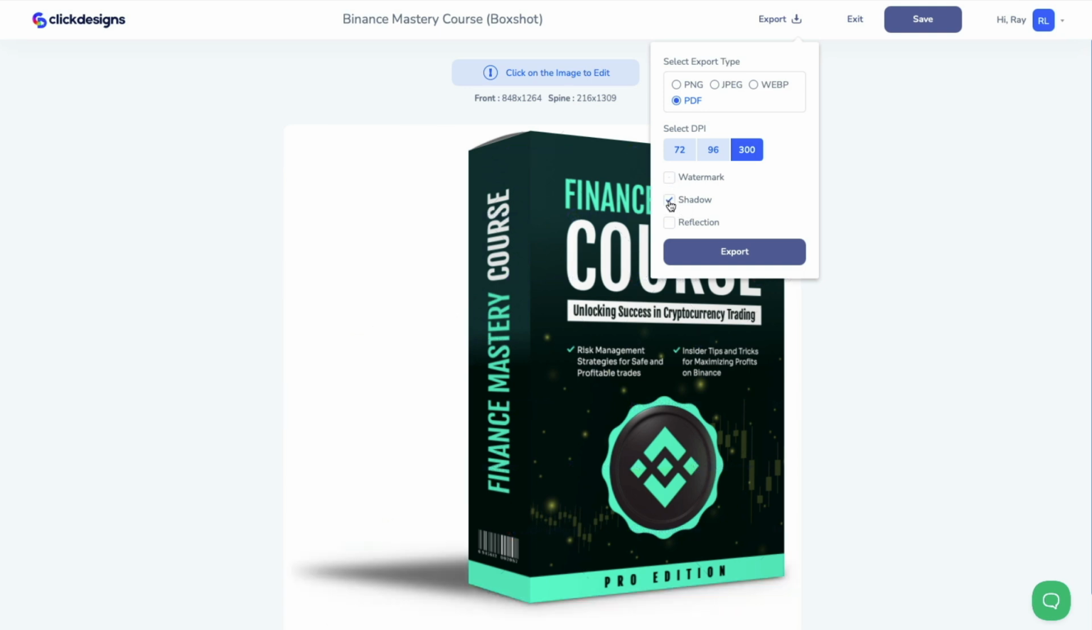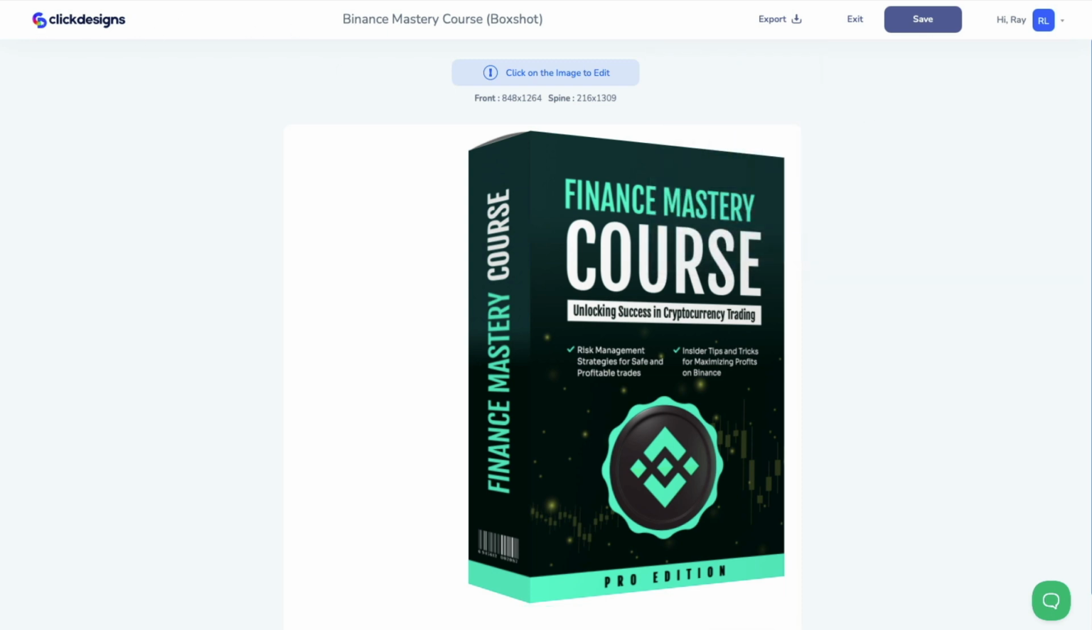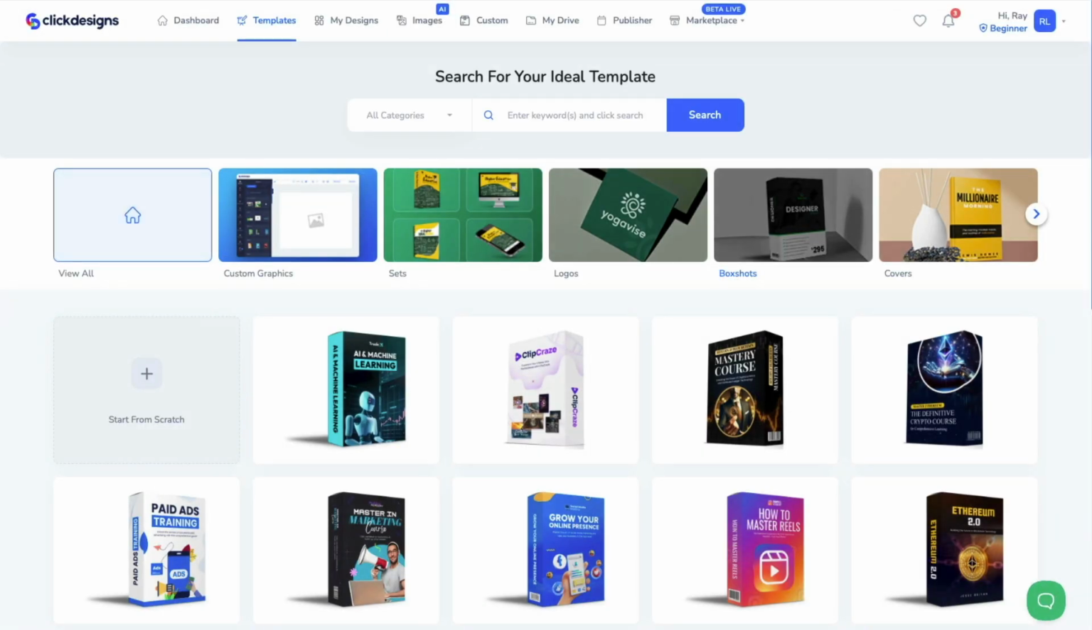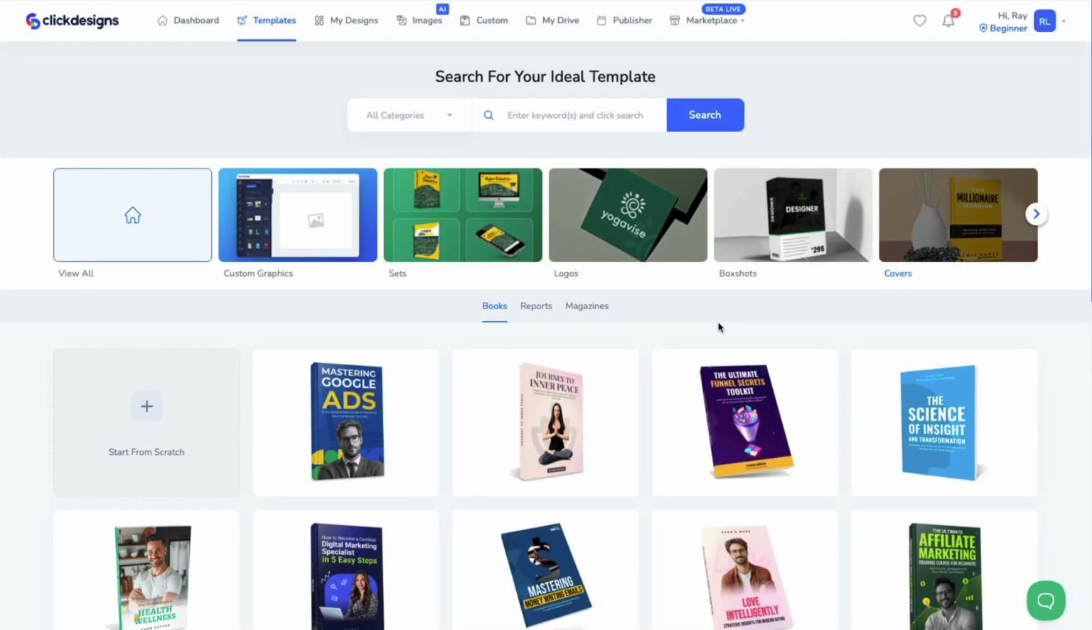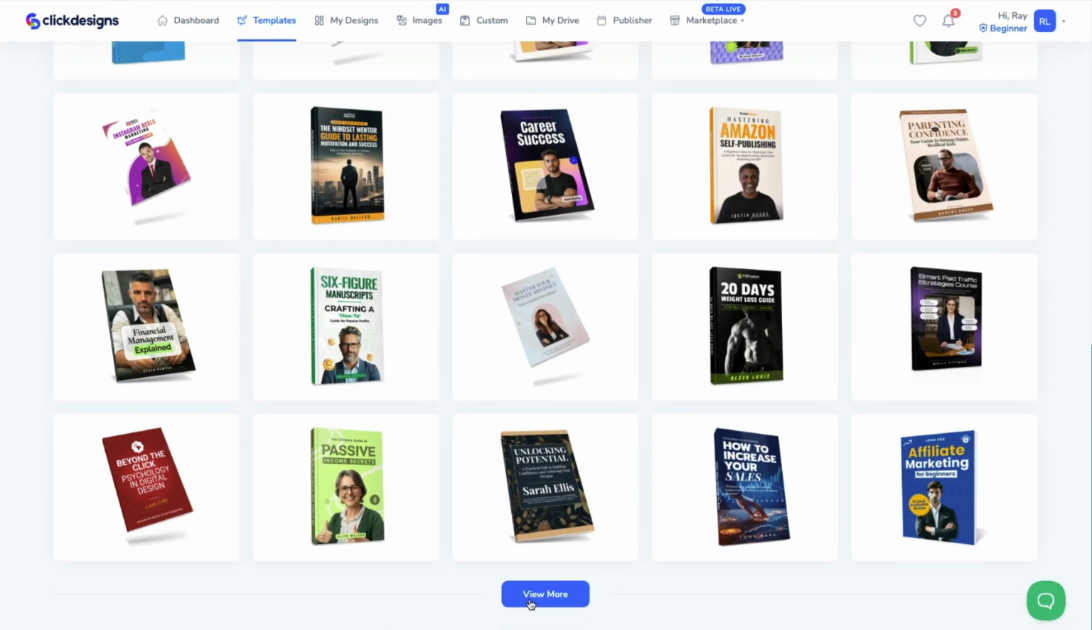You can add a shadow to it. You can add a reflection to it. All of these things at the touch of a button, and then hit export. Okay. Now let's just go back here because I want to get back to our thing here. So that's the box shots. Now you'll notice you've also got e-covers. This is where you get all of your little books and things inside of here.